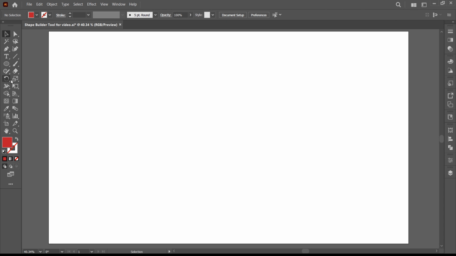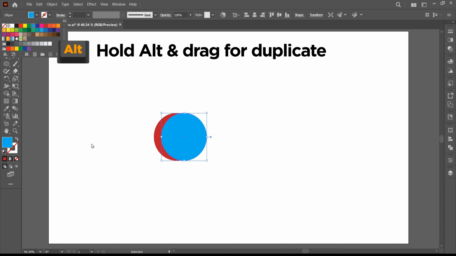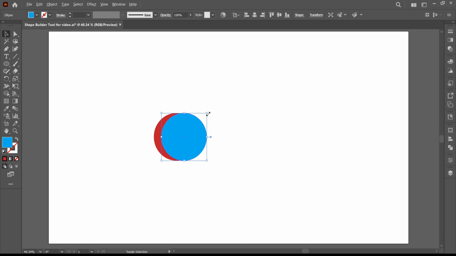First, select the Ellipse tool and create a perfect circle. This will be our main moon shape. Now duplicate the circle by holding Alt and dragging, or simply copy and paste. Place the second circle slightly overlapping the first one. The overlap is important because this is what will create the moon shape.